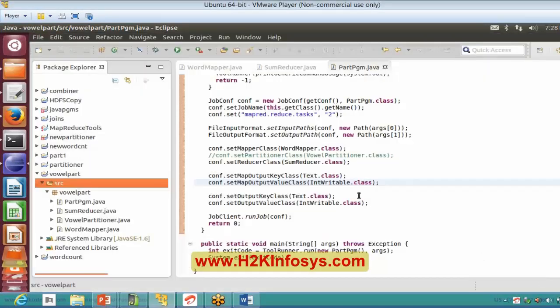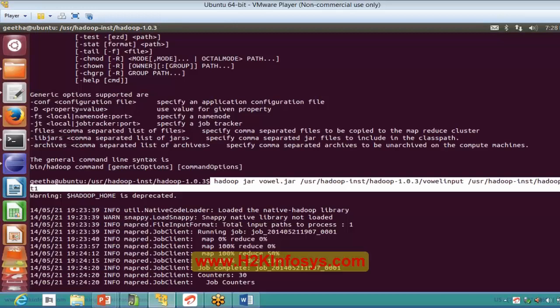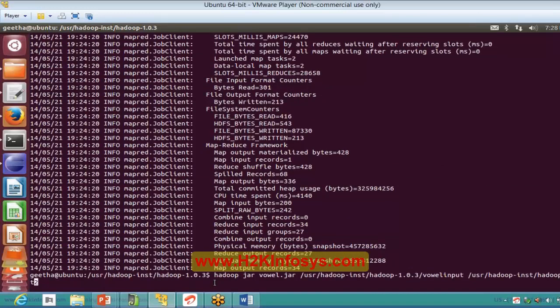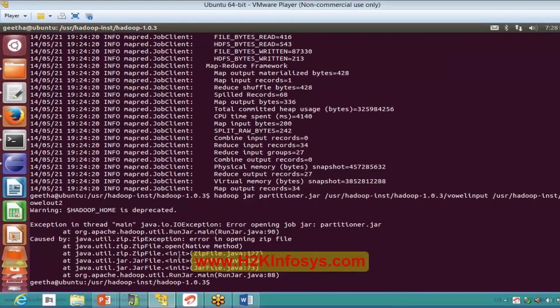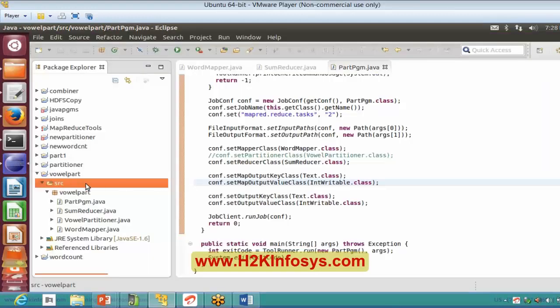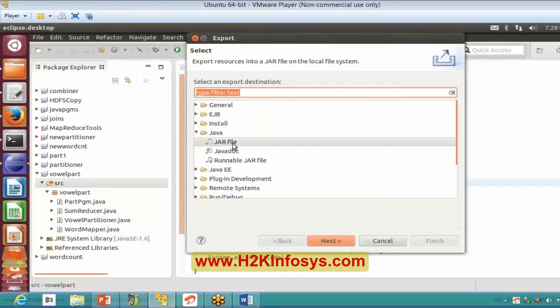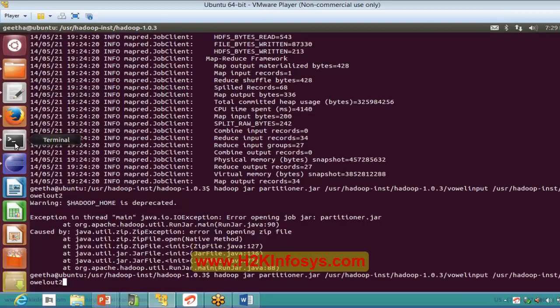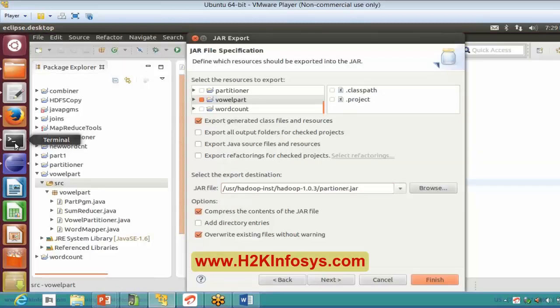Okay, let me cancel, and let me try to run the program again. Partitioner. This is the spelling I had given.